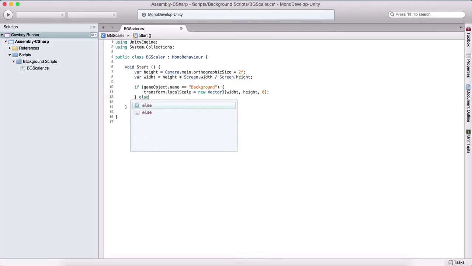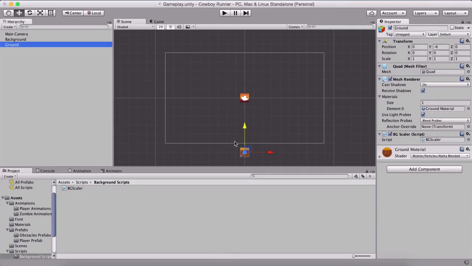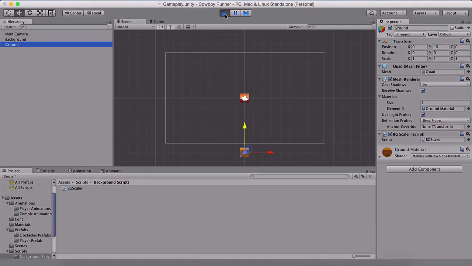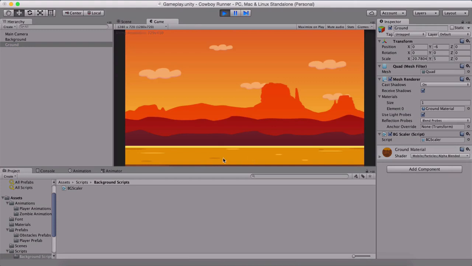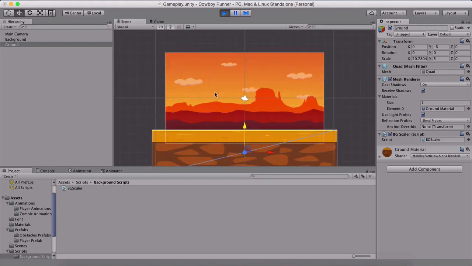So else here, if it's not our background, what we are going to do is set the height automatically at 5 and the width at +3. We are setting this height at 5 because here we have our ground, which is also 512 by 512, and if I rerun it now, this is what we have.